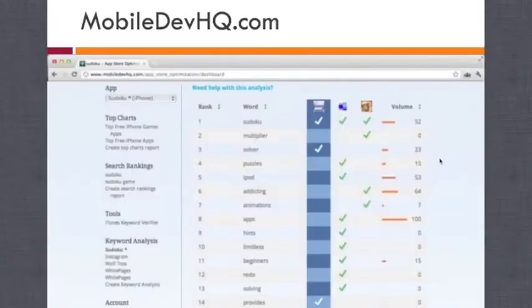One tool that I really liked for this, and I apologize I didn't have a better screenshot, but you can go check it out yourself for free. It's mobiledevhq.com. They're not related to me at all, but they built this great volume estimator tool. So you put in a bunch of keywords. You can even put in your app and other people's apps, and it'll show which ones are included in the description. And then volume, which is a rough estimate of how many people search for those words.